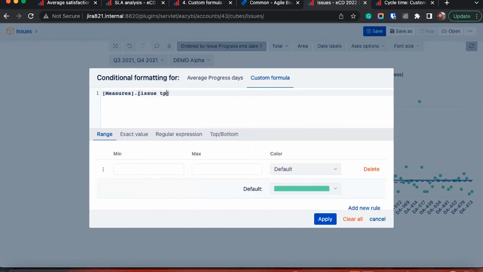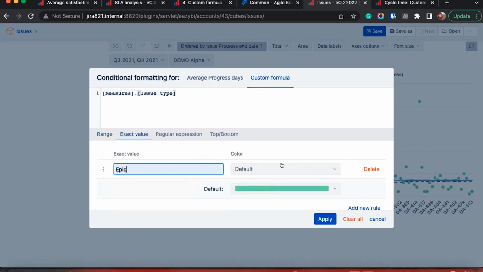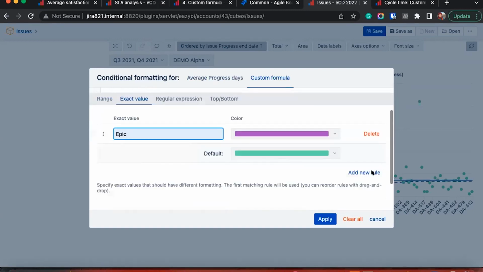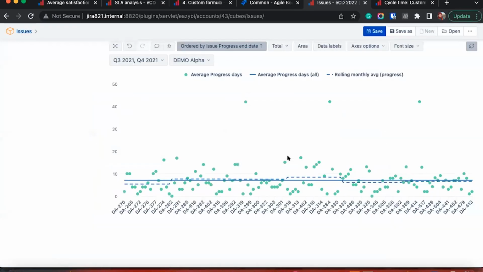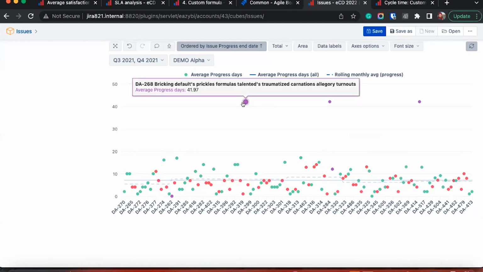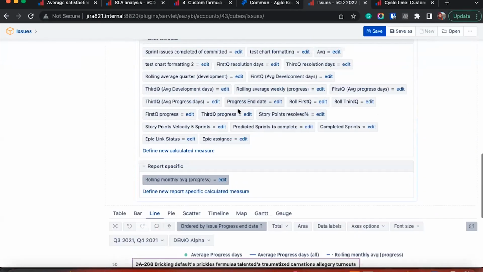As I have issues in rows, I can reference issue properties here as a custom formula. I will have epic in purple, and I will also have bugs in red. When I apply, I can see that those are purple, so they are epics, so they are bigger tasks. So most probably that is why I have those outliers here.